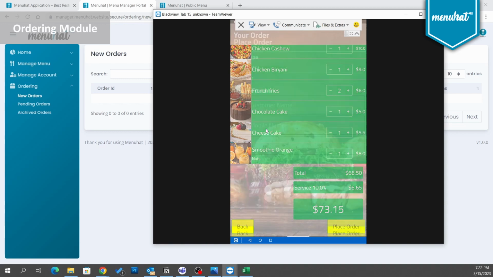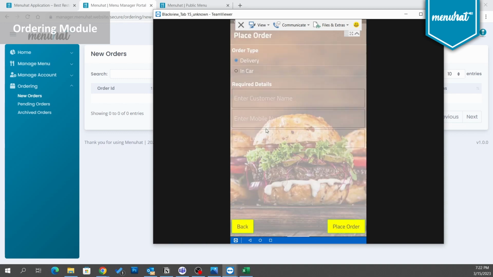So I'll just press place order. The system will ask me if I want this one for delivery or in car. Do you remember we already disabled the in restaurant orders? So yes, I will go for in car. I will collect it from my car.